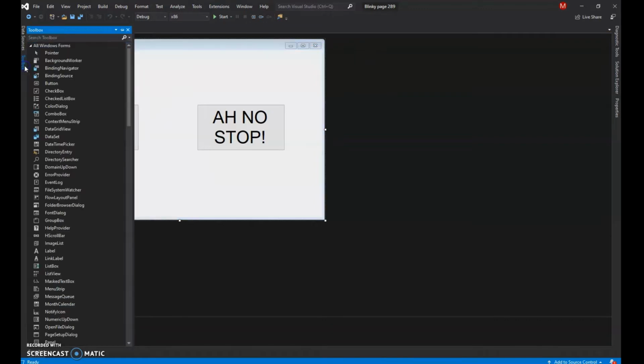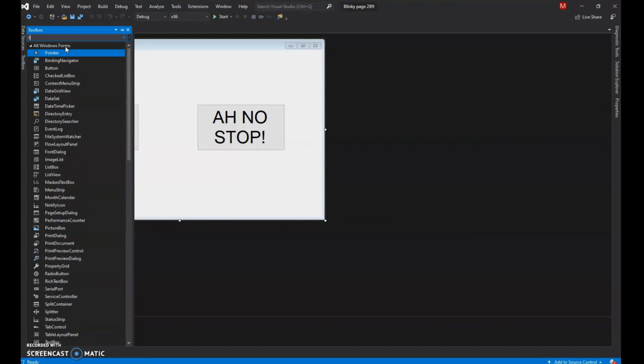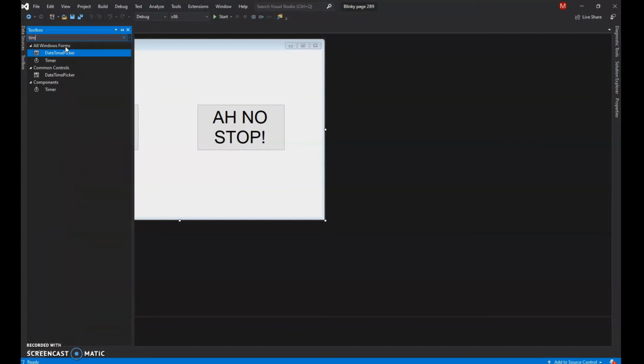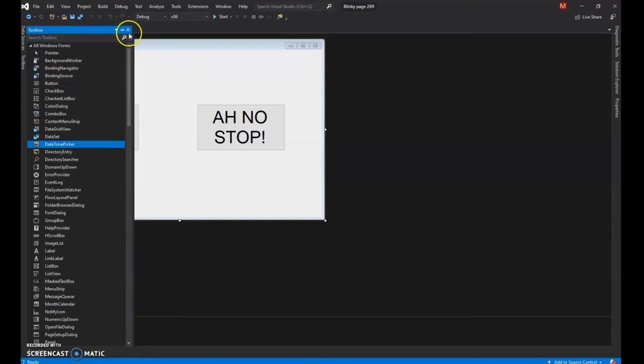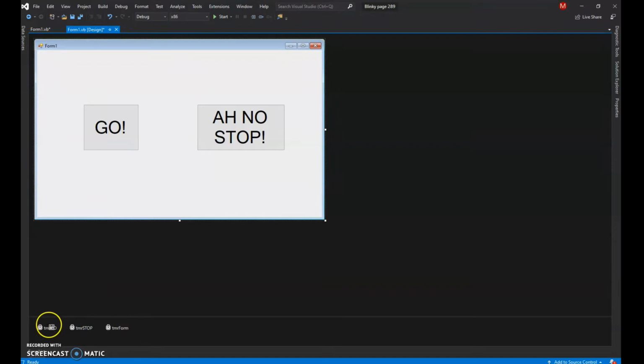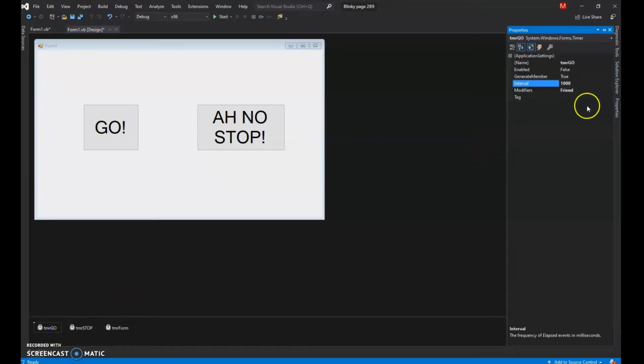We're going to go to our toolbox, and we are going to find a timer. So if you start typing in TIM, you'll see timer down here. You can double click it 3 times, and once you do that 3 times, you'll notice that the timer component will be right down here, so you should have 3 of them, and I already have mine added. We're going to call the first one TMR Go. I'm going to open the properties here for a second.